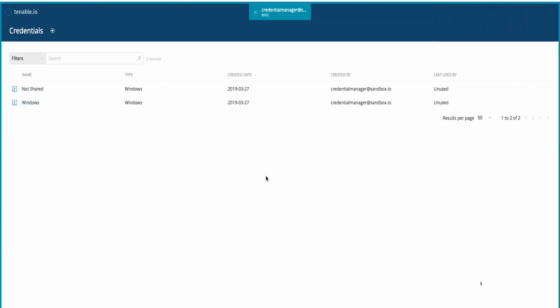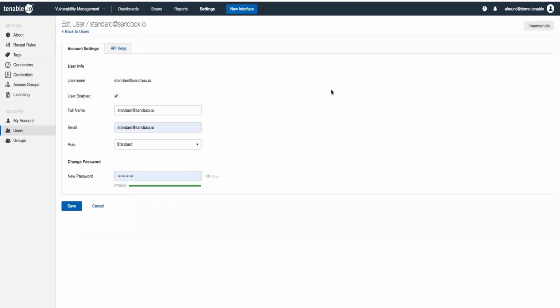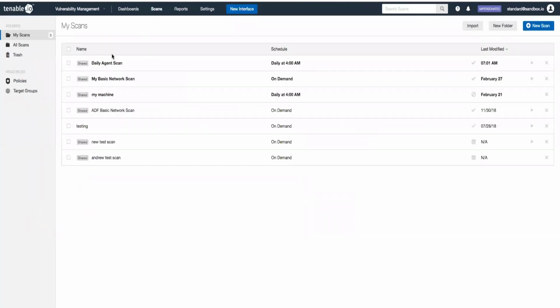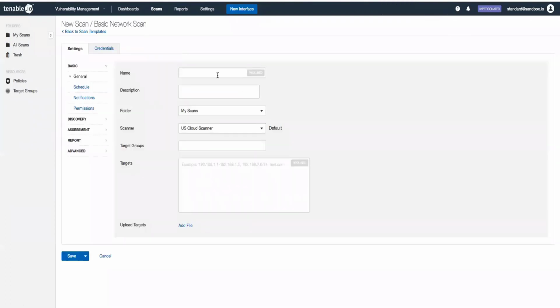So what I'm going to do is I'm going to leave this user, and I'm going to impersonate the standard user, and then go create a new scan and see which credentials I can utilize in that scan. All right, so this would be a credentialed scan. And put some target in there.